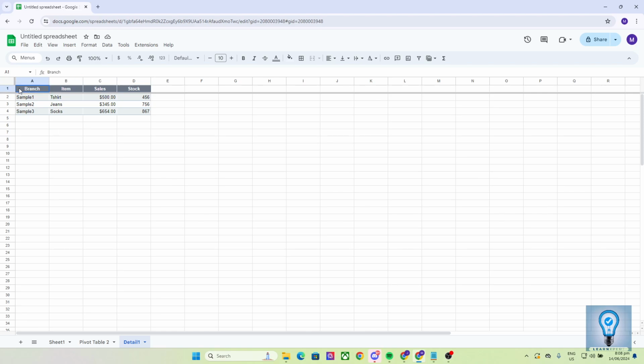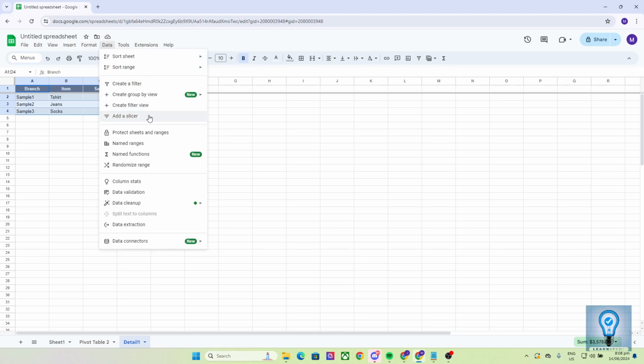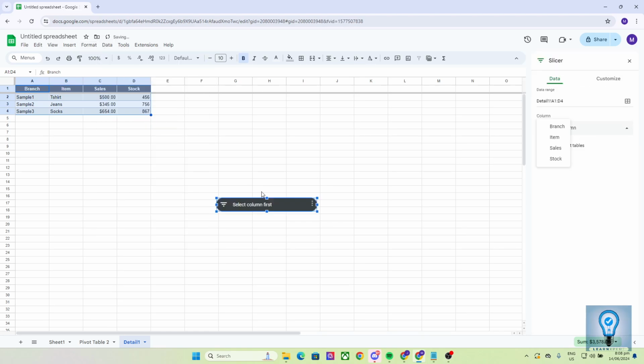Now, what you would like to do is to highlight this table right over here, which is the pivoted table, and then head over to the upper panel of our screen, in which we can see the different tabs that we can choose from under the file name. From these tabs, click on Data, and then add a slicer right over here. Click on it, and as you can see, we need to select a column first. On our right side, we have the column options: the branch, the item, sales, and stock.